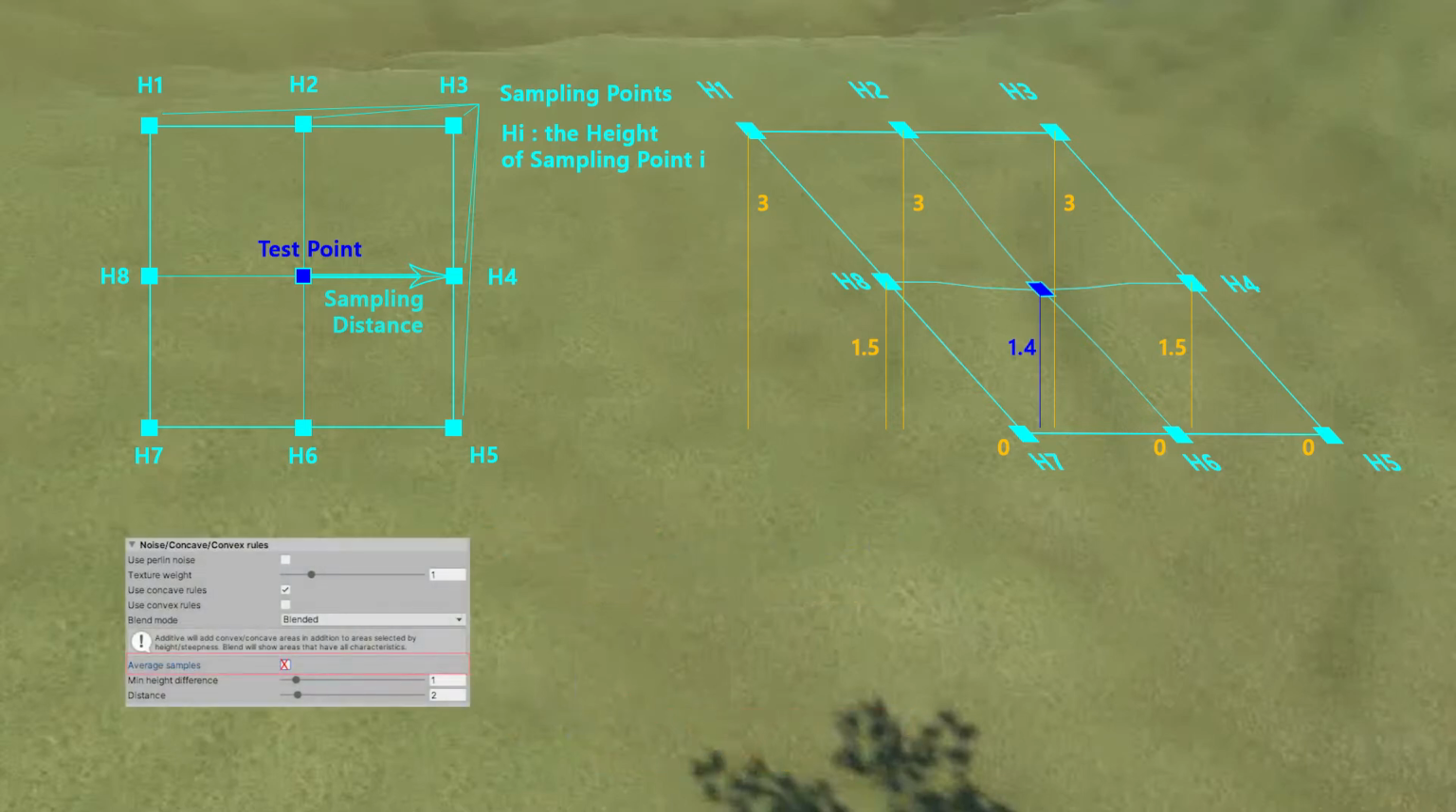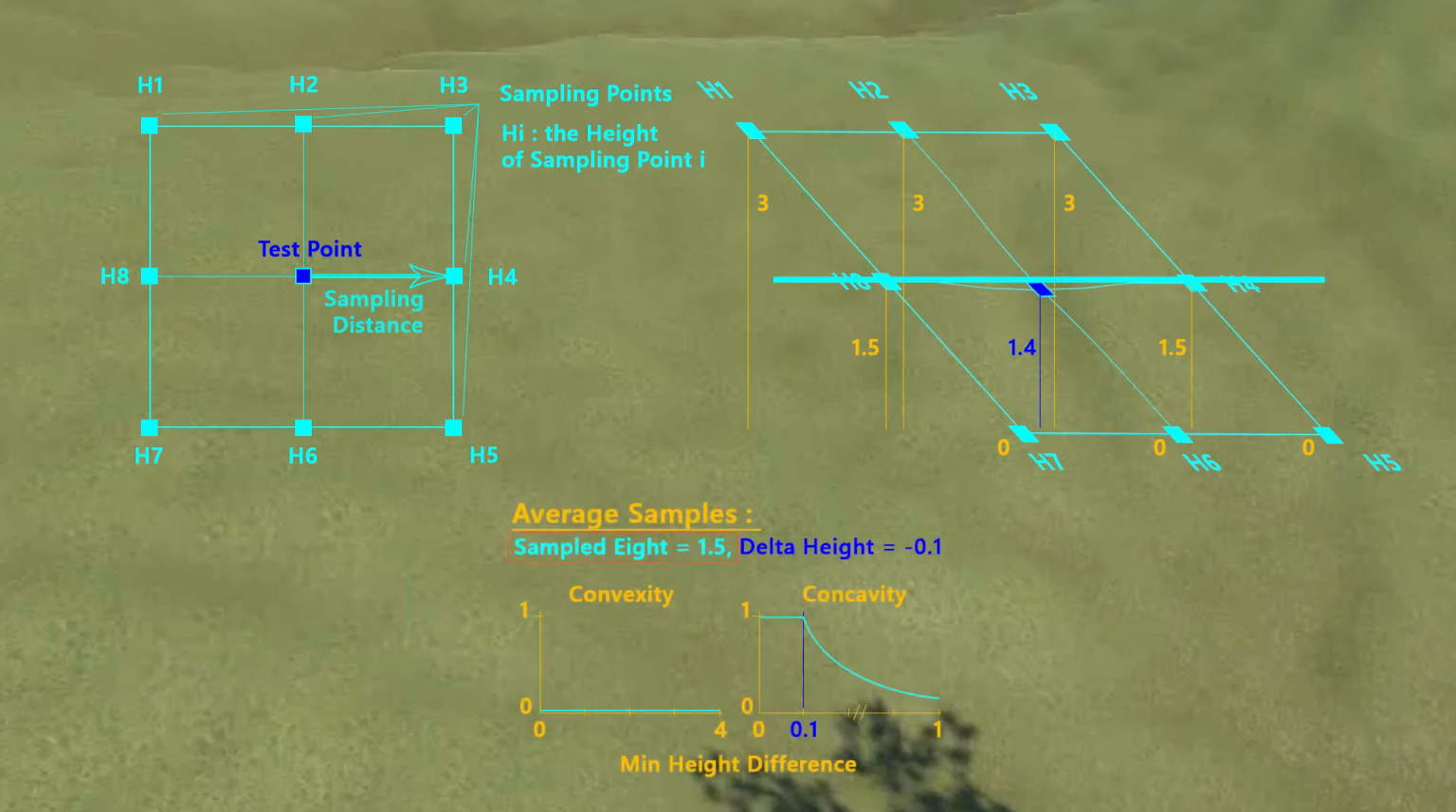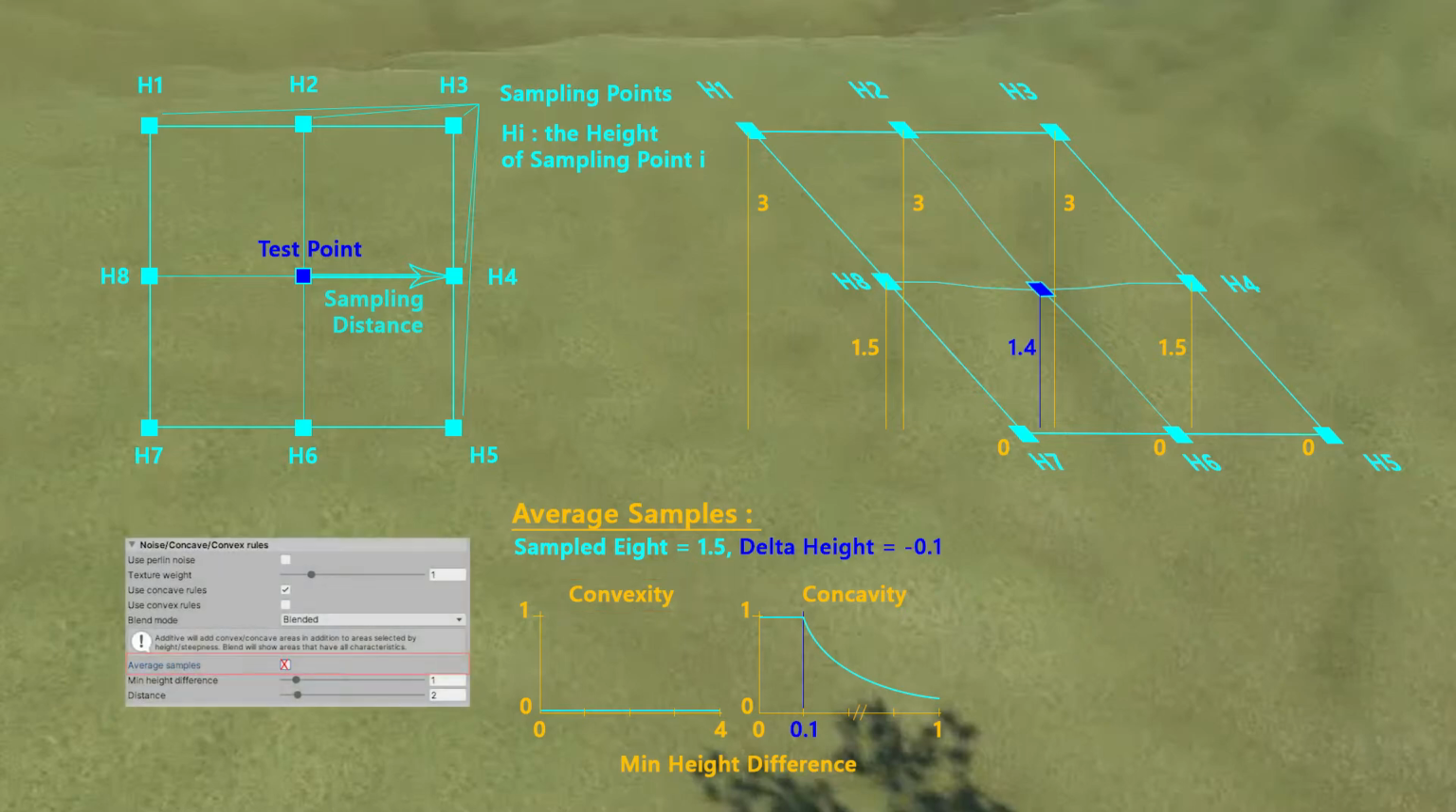If we turn on average samples, the sample height is the average of all sample heights, and this time our test point is beneath the sample height and is therefore eligible for the concavity rule. As we've seen before, the layer will be weighted inverse proportionally to the mean height difference. Now imagine if the point was slightly above the average, it would be eligible for the convexity rule. And this is why you should use average samples whenever you want to frame local extremas.